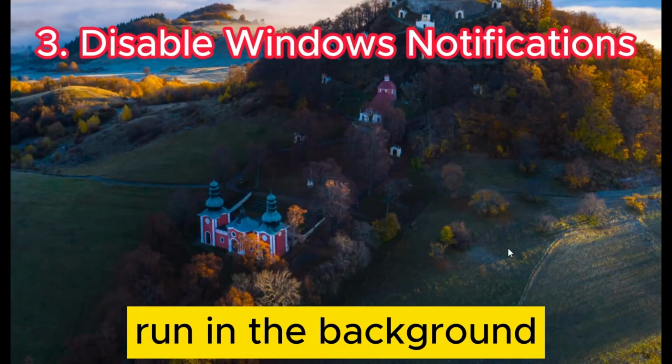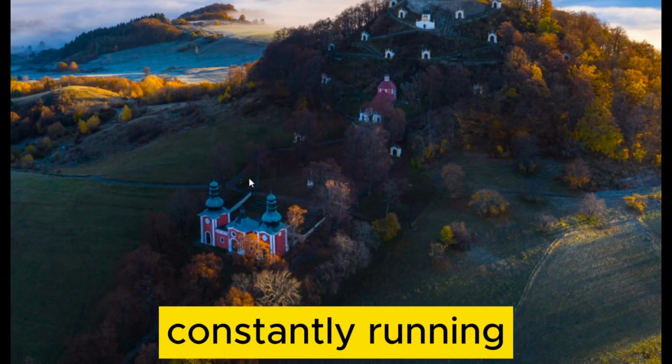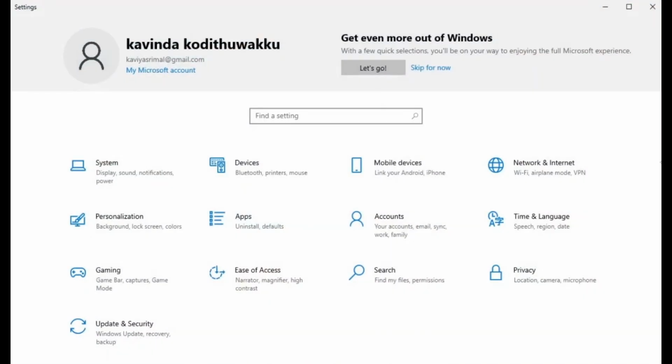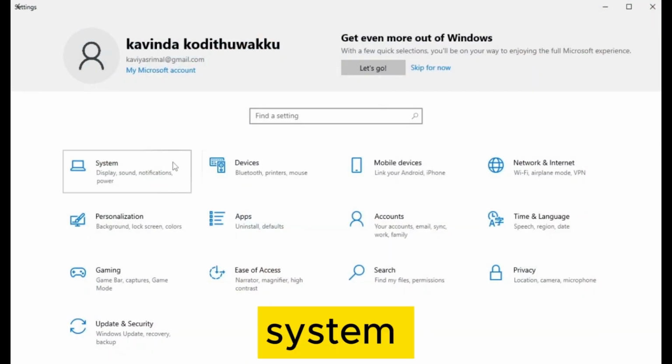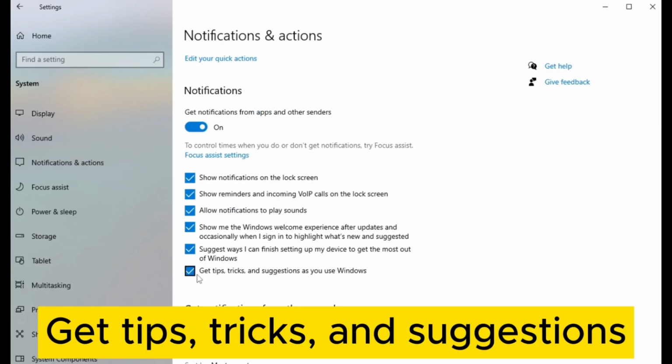Windows notifications run in the background and use disk space. Disabling this will stop Windows from constantly running background notifications. Open Settings. Then go to System. Choose Notifications and Actions. Turn off Get tips, tricks, and suggestions when you use Windows.